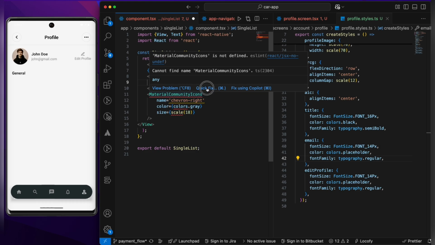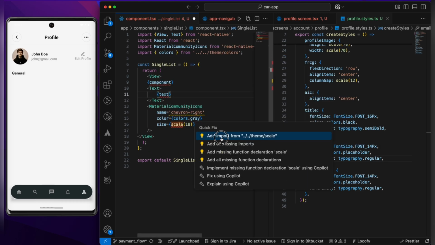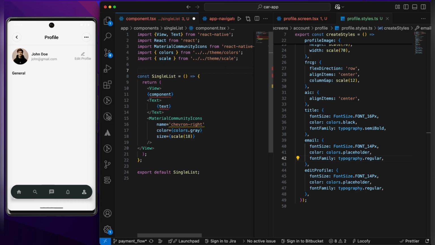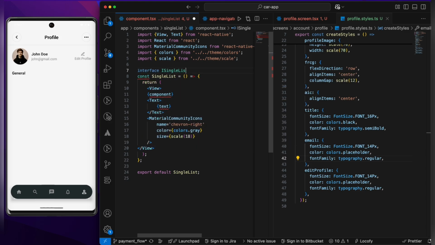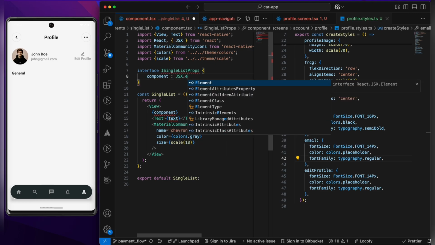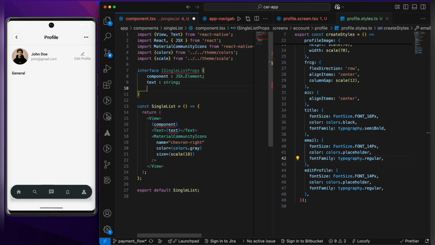Now import the icon, color, scale, and also make an interface ISingleListProps. So let's add the component. It will be a JSX.Element, and then next we'll have text of type string, and that's it.